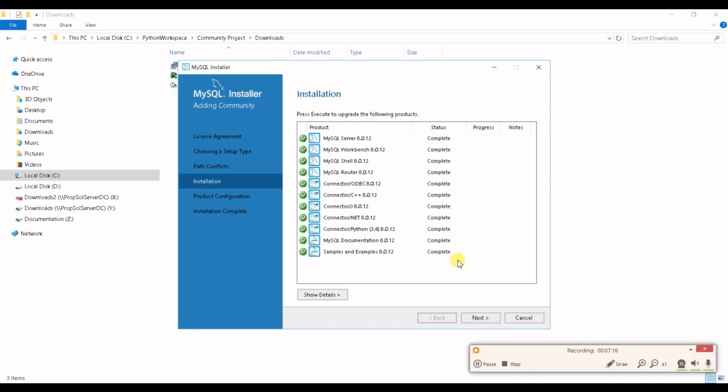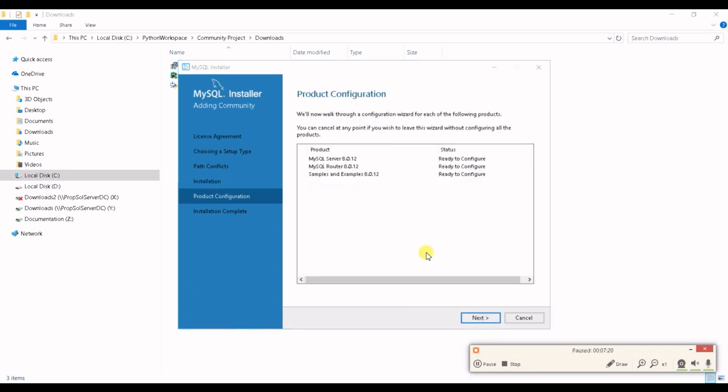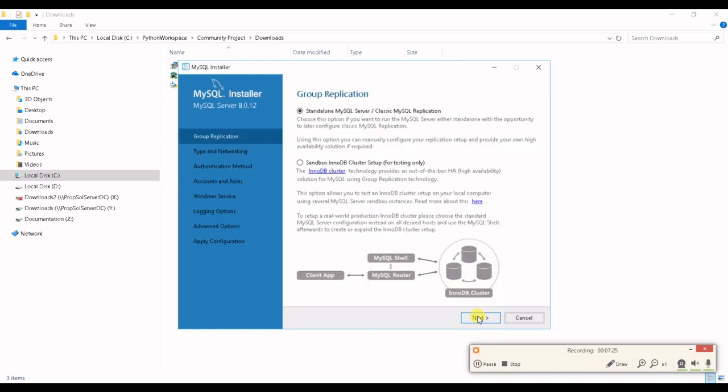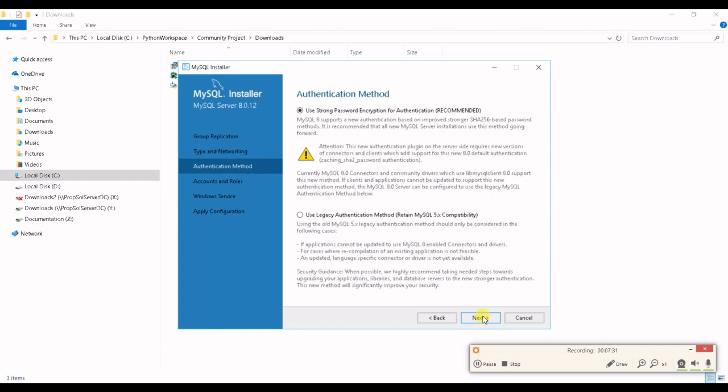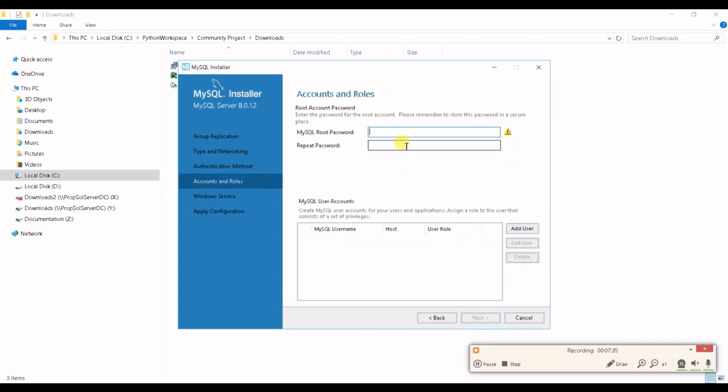Alright, once that's done you can click on next, and next. So we're going to do a standalone server, that's fine, we accept the defaults. You can accept the defaults again. Right, so you need to provide a password for the built-in root account. This password you're going to use when you connect to your server, so it's important to remember this password.